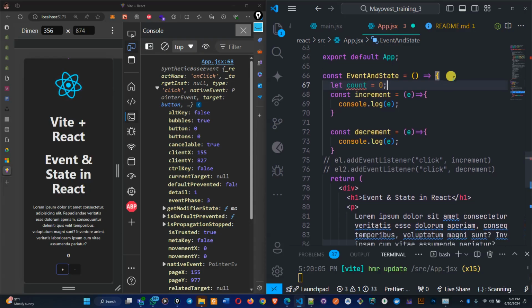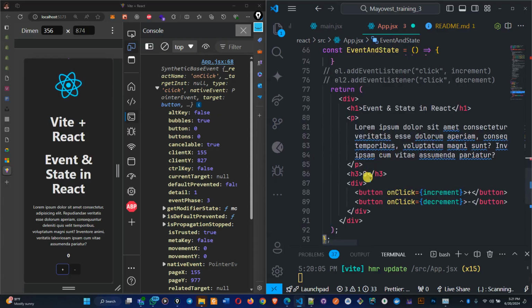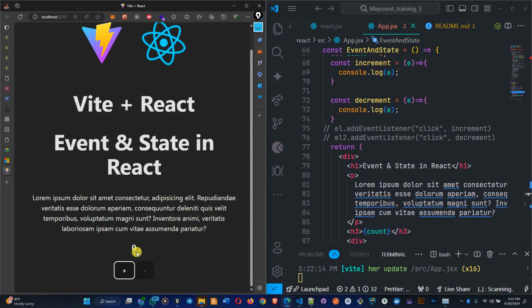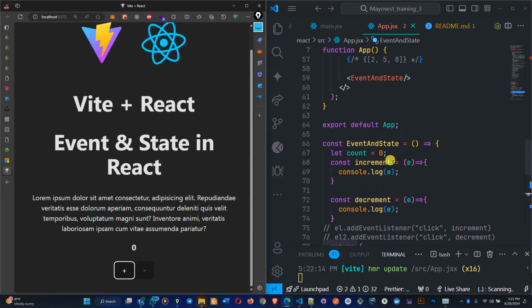Now where do we want to display the count? Instead of the 0 that we put here, we want to replace it with a variable. So this is going to be count like this. Now if I save it, you see that on the screen we still have 0, because that's the value. But now if I change it, you see that it will update the value. If I put 4, you see that it will change to 4.